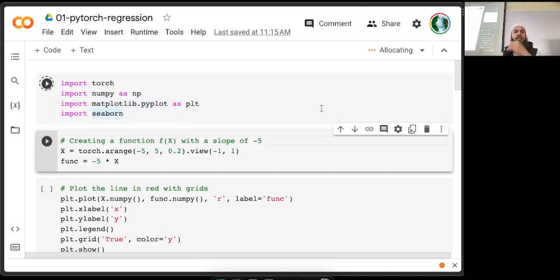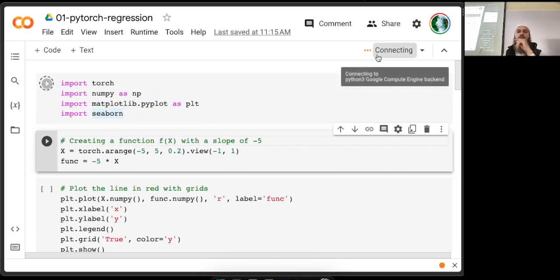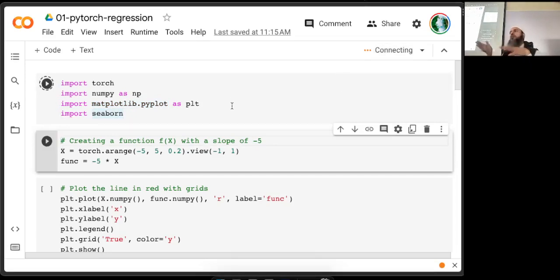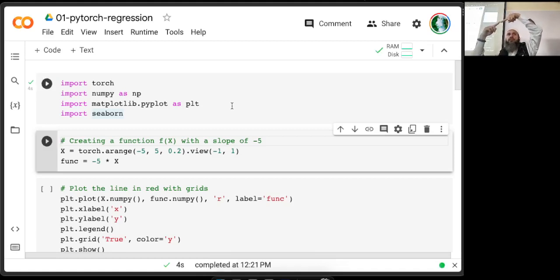You hold shift, hit enter, and it's going to run it for you after allocating the space. So it's connecting, allocating, and so on. What we're going to do now is first create a function. The function is going to be our ground truth. So we're going to have an x-axis, a y-axis, and a line. This line is going to be our ground truth.